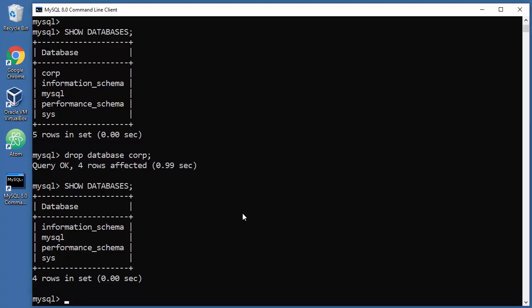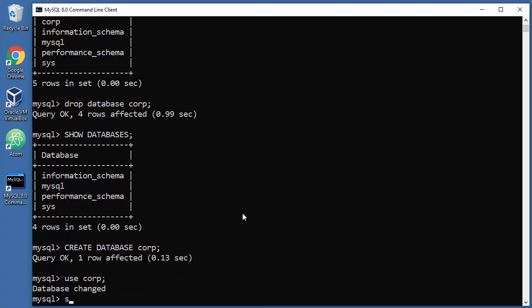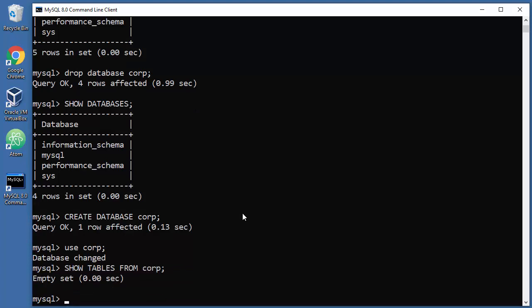It's not about me. You have that in the documentation, okay, and I will show you that later. So create database corp again, and that will be an empty one for now. Use corp, show tables from corp, and nothing is here. Okay, absolutely nothing, an empty blank database.